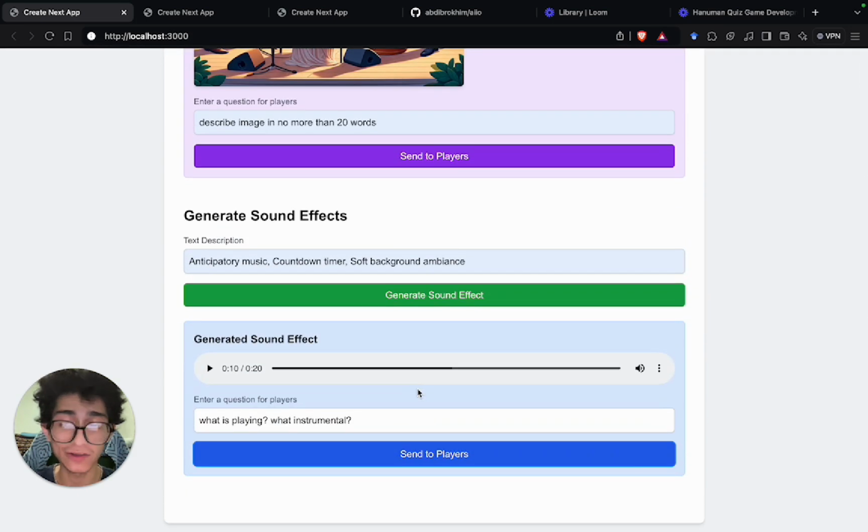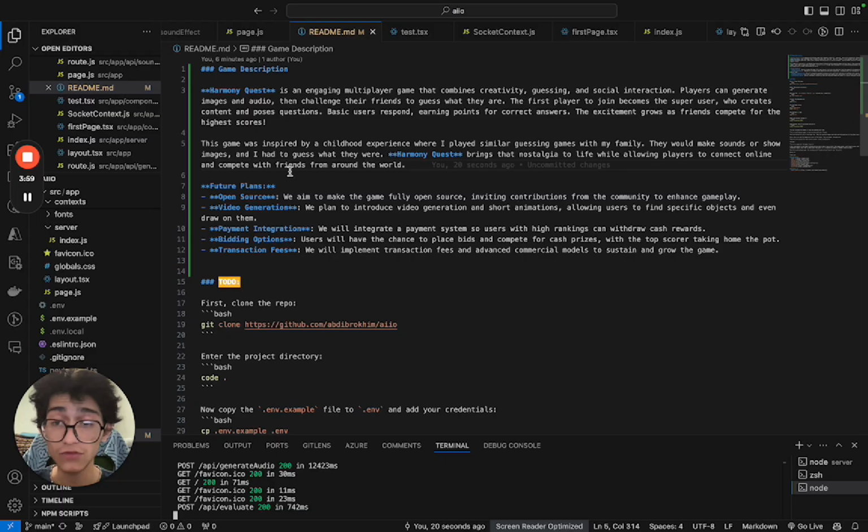it's a nice game. So in the future I plan to introduce video generation and short animations, allowing users to find specific objects and even draw on them, and also payment integration. We will integrate a payment system so users with higher rankings can withdraw cash rewards, and bidding options.